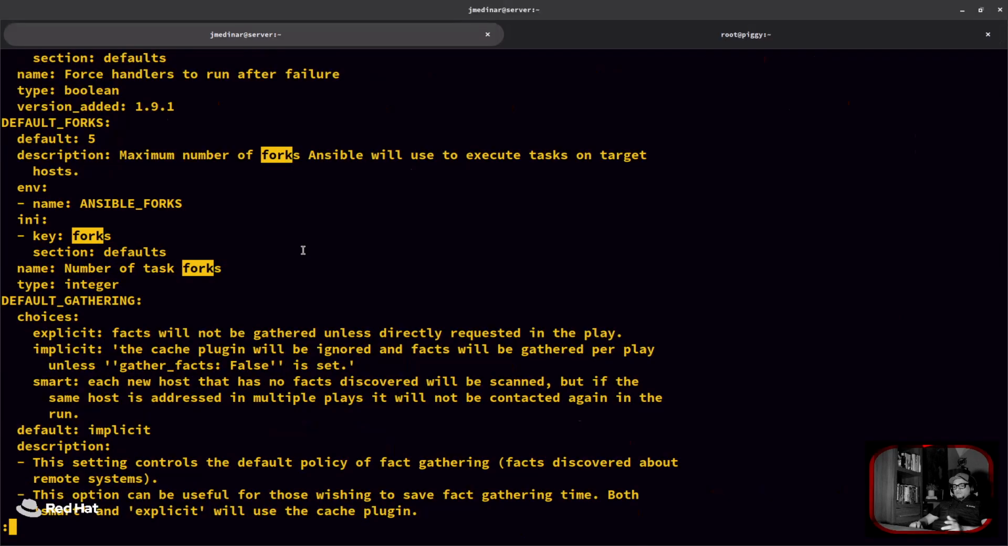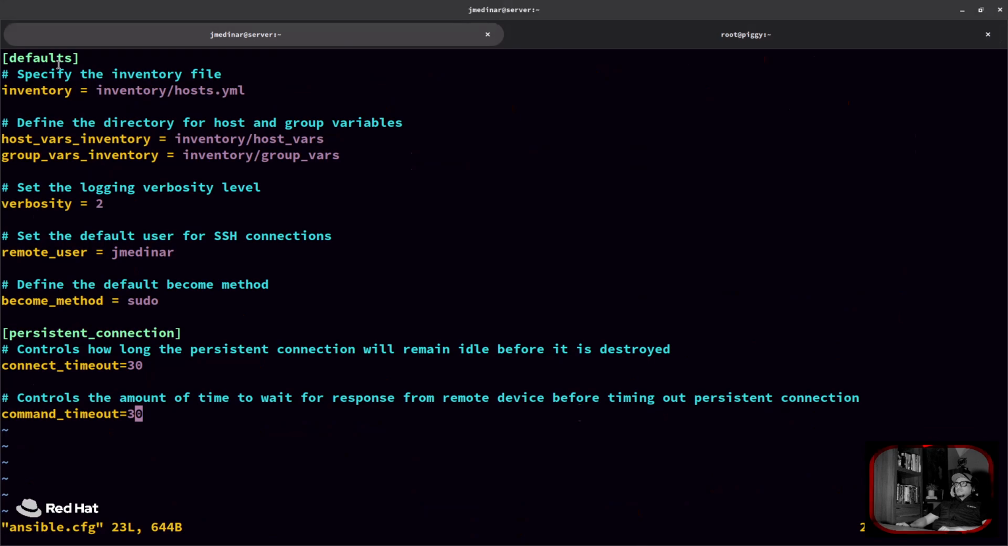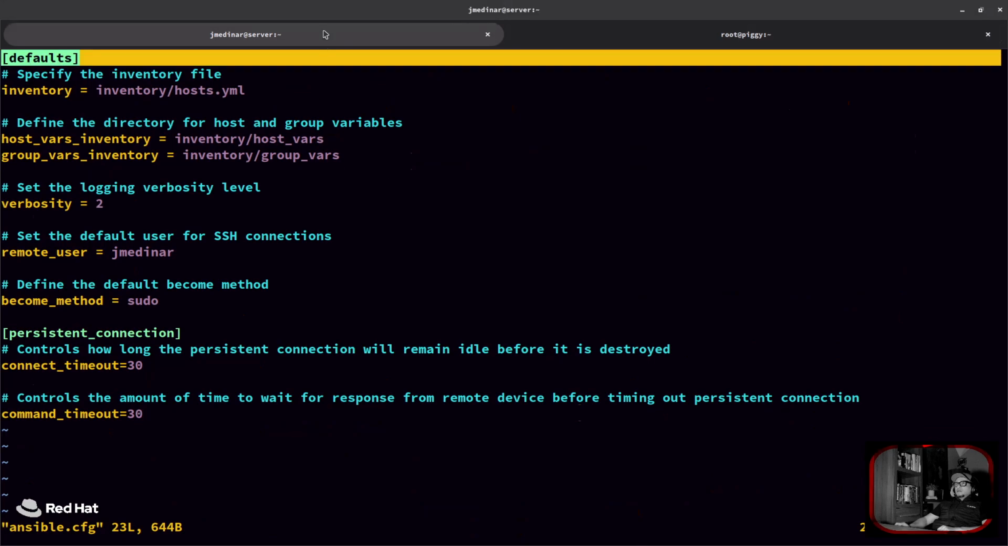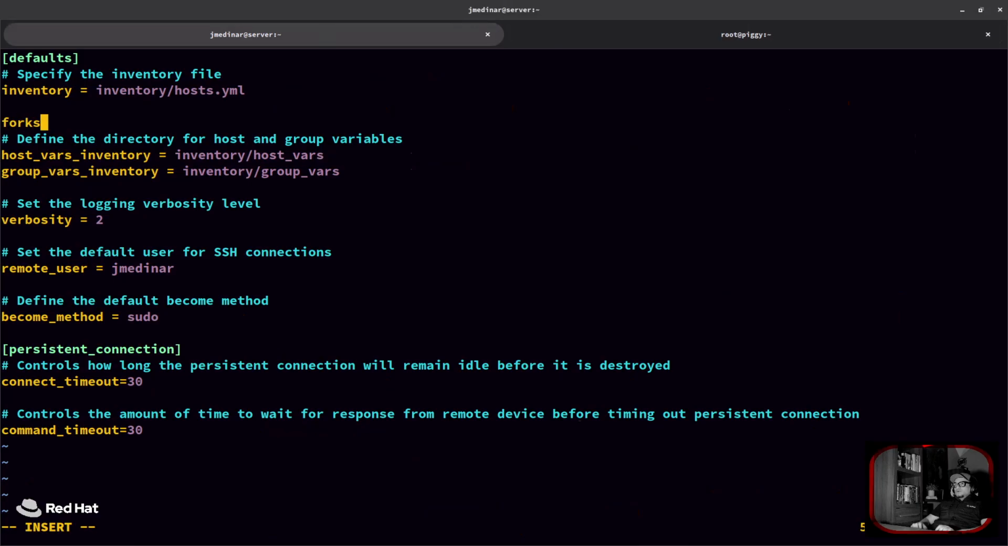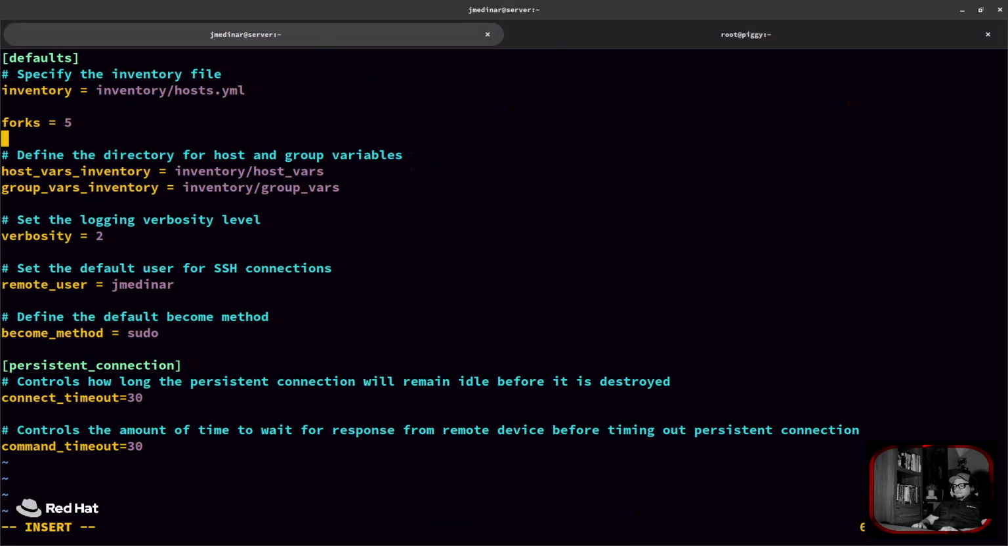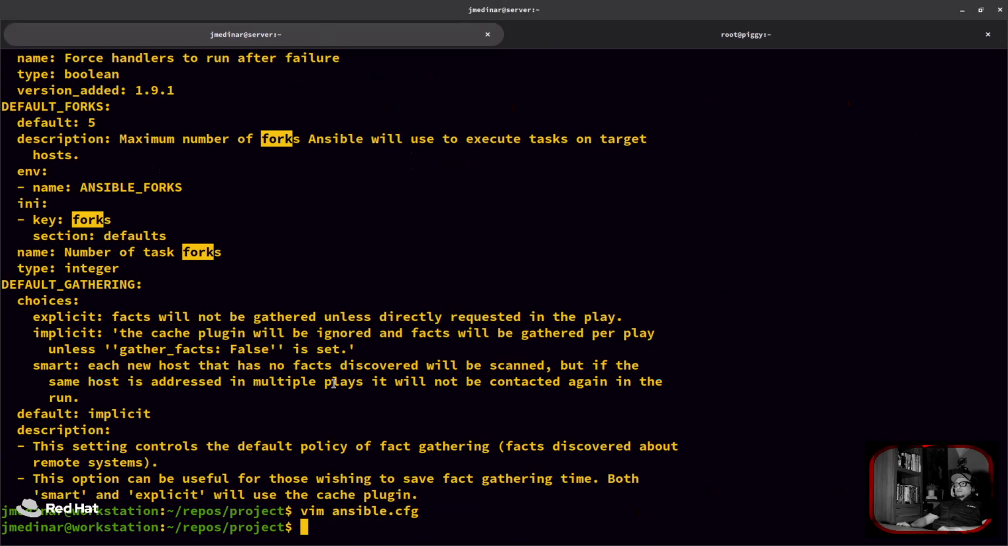So let's configure that. I'm going to go into vim ansible.cfg, and within the defaults section right here, I will just say forks equals 5. And I have all the different options of configuration right there.